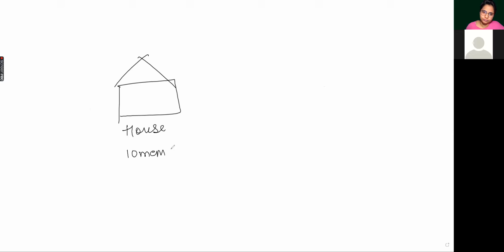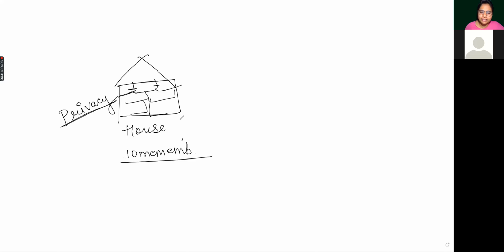Just let me give you an example. This is your house. There are 10 members in the house. Now this house has already been built. Every individual member needs a single room for themselves, but there is no space, or you can say there is no privacy between the members, because 10 members are living in one house. Earlier there were only 10 members, so they were easily able to stay in this house with comfort.